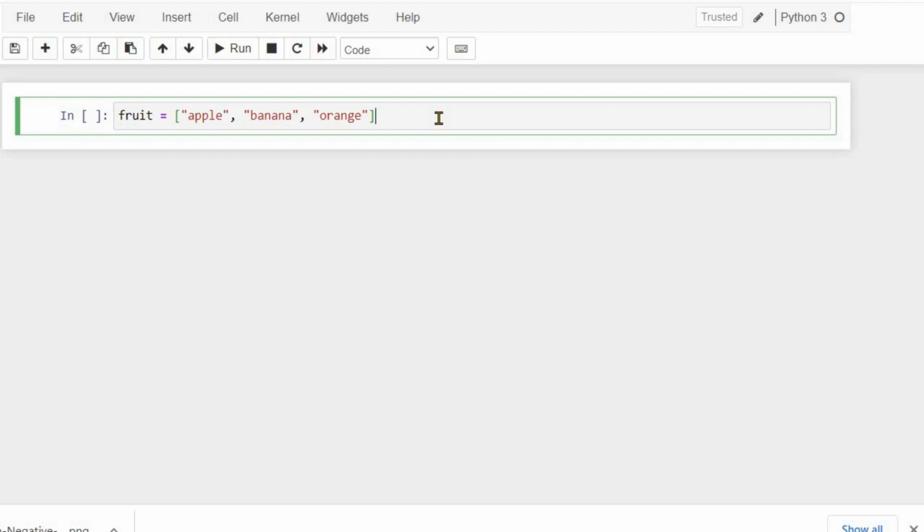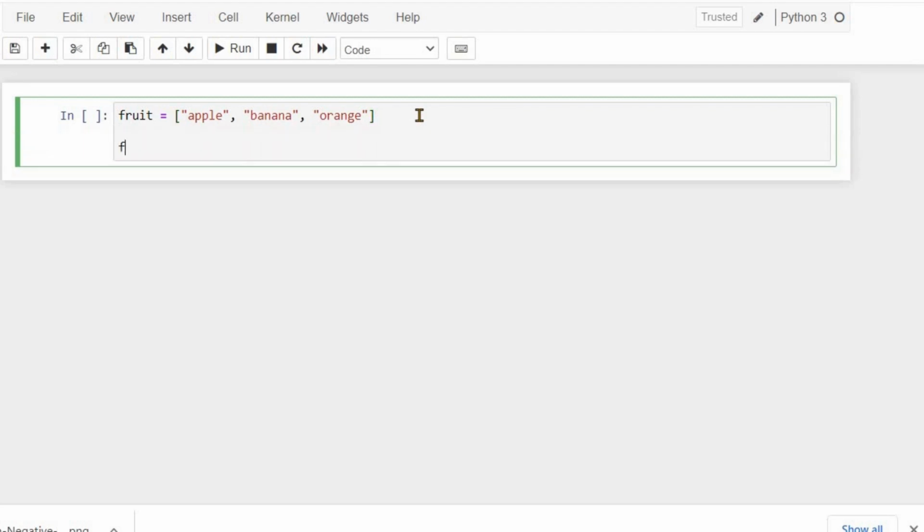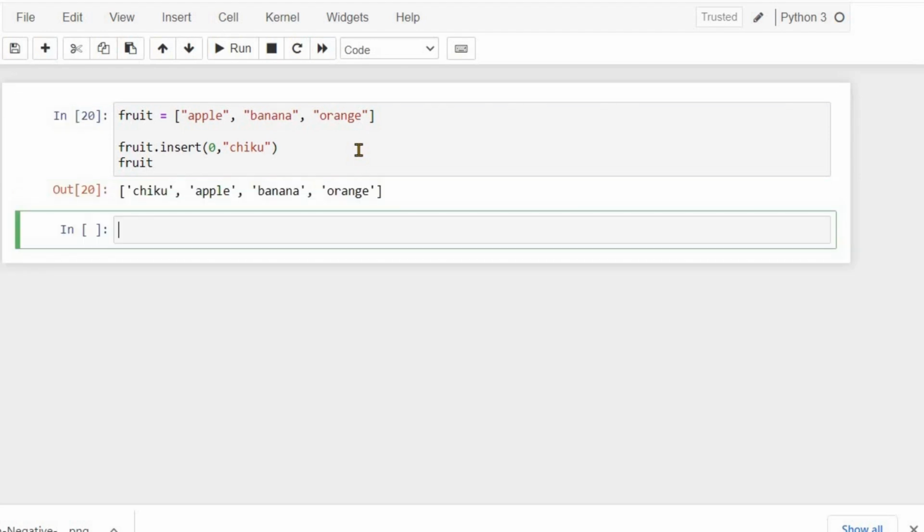Now if we want to add another fruit, let's say chiku, at the beginning of our list, then we can do that by using the insert method. We write the name of our list, which is fruit, after that the dot symbol, after that we use the insert method, and within its parentheses we write first the index at which we want to add our element. In this case we want to add chiku at the first position, so we write 0, and after that we write the name of our element, which is chiku. Now if we run this we get a new list in which chiku is added at the first position.